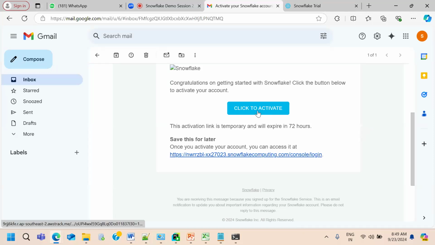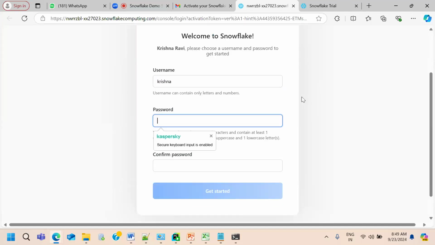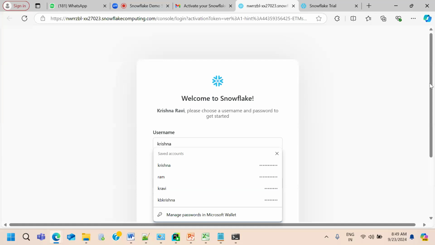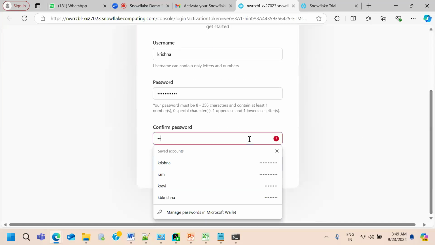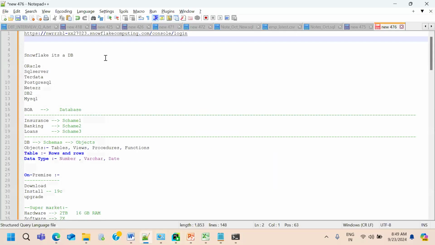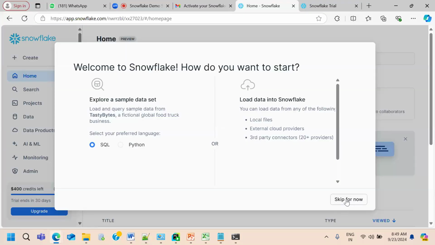There is an option to activate. Click on this. So I'm giving my username. Let us say the username is Krishna. I'm selecting the password. You need to remember this password, guys, because you're going to use this for the next 30 days. Let me give the password. Done, guys. So I have given my username and password. Let me click on get started. Let me make a note of the username, and I'm giving the password. Click on skip for now.